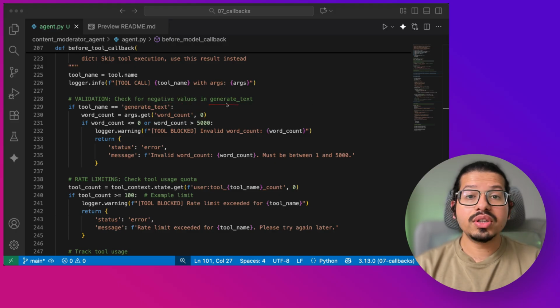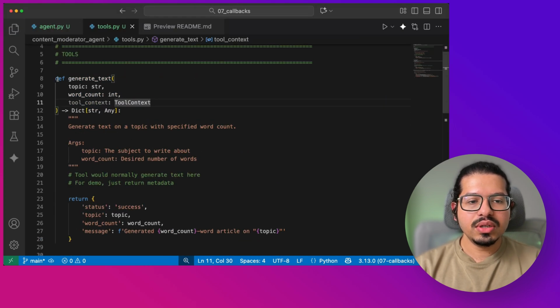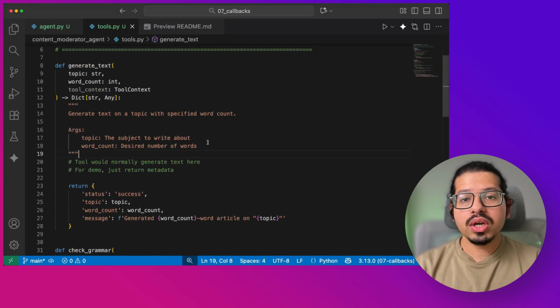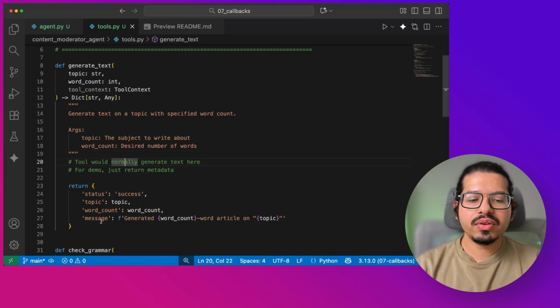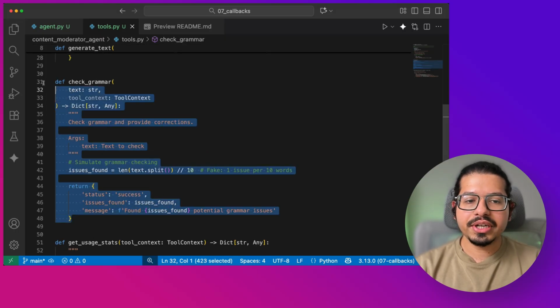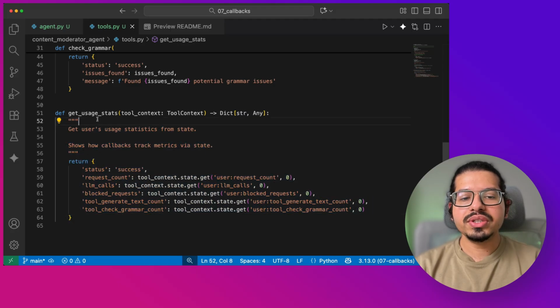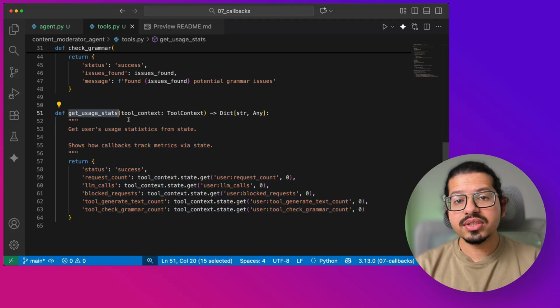I'll quickly show you what the tools are, so it's easy. So we have the generate text tool. This is a dummy tool. This gets called when you ask the model to generate some text like an article. Ideally it should do something, but right now we are just returning a dictionary saying that it was successful. Then we have another dummy tool, check grammar. And finally, this is our tool which gets all the usage statistics.